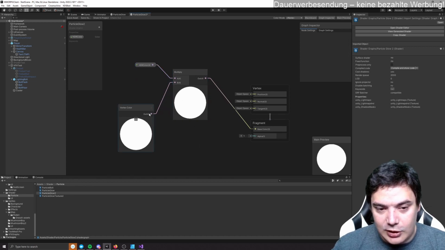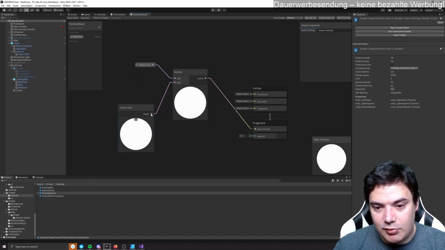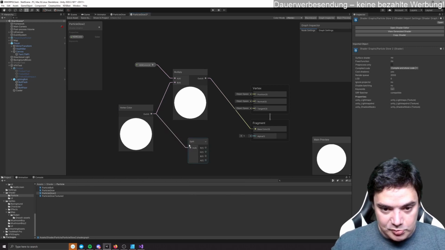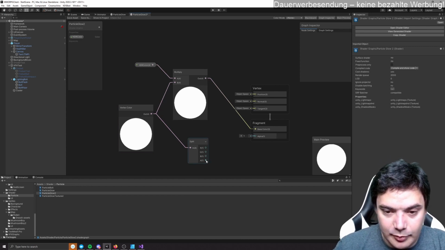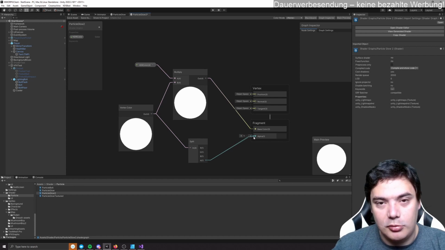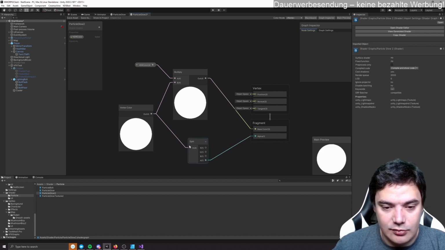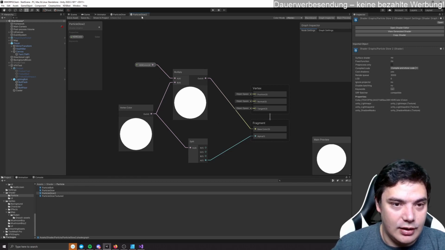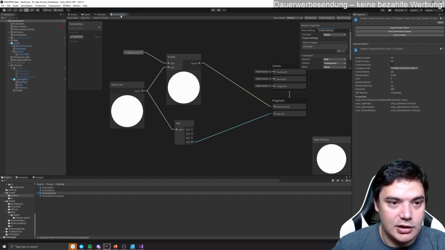When the vertex color has some alpha values, we want to leverage them as alpha values. So we split the color from the particle system, and we put that as alpha in our fragment shader. And this is basically it. This allows your particles to glow.